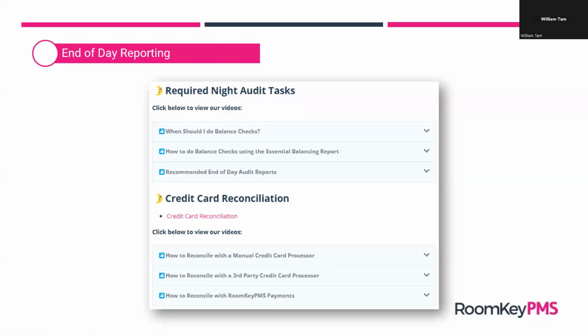If you are connected with a third-party credit card processor, something like Heartland or Shift4, you can follow the second video, which tells you how to reconcile with a third-party credit card processor. There are certain reports that you'll be able to resource in RoomKey, and then we also have a link to your processor portal where you'll need to log in using a separate login name and password in order to source that batch report or batch closure report from your third-party credit card processor.